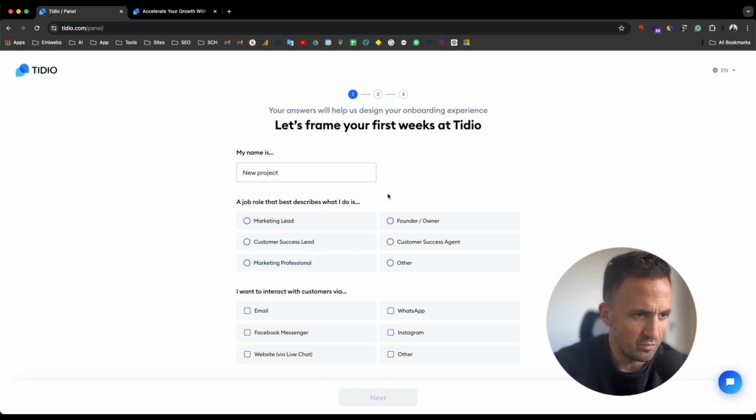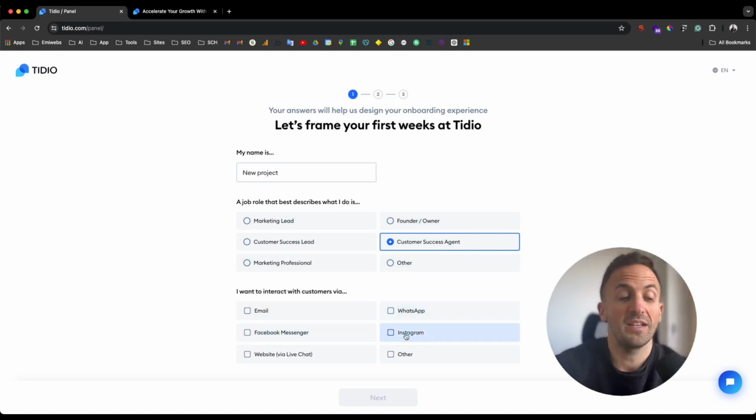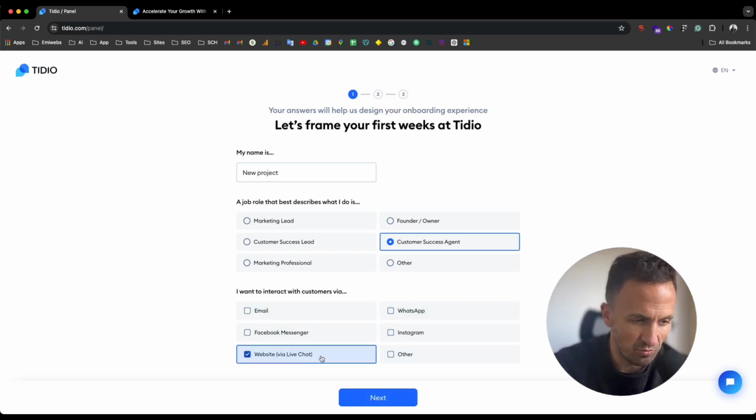And here it asks which job role best describes you. What I do is marketing, or if you're a founder or customer success. And I want to interact via email, WhatsApp, Instagram. The good thing about Tidio is that it integrates with all these platforms like WhatsApp, Instagram, Facebook Messenger, and website. So we're just going to put website, also email.